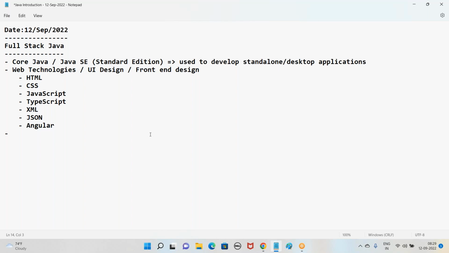The next category is advanced Java, which we also call Java EE, Enterprise Edition. Its main use is to develop web applications. Examples of web applications are Gmail, Facebook, Amazon, Flipkart. All of these are web applications.